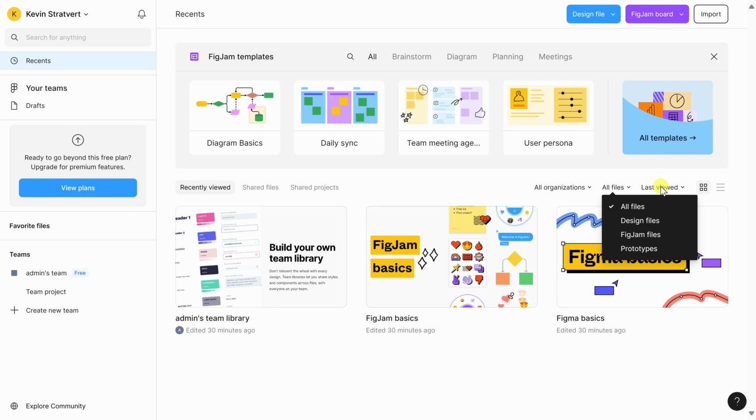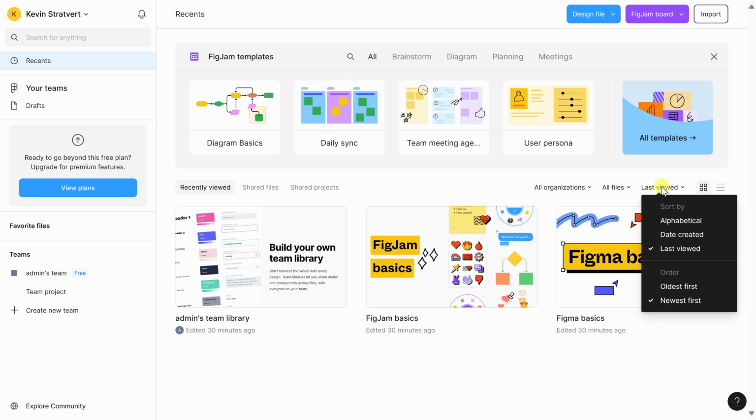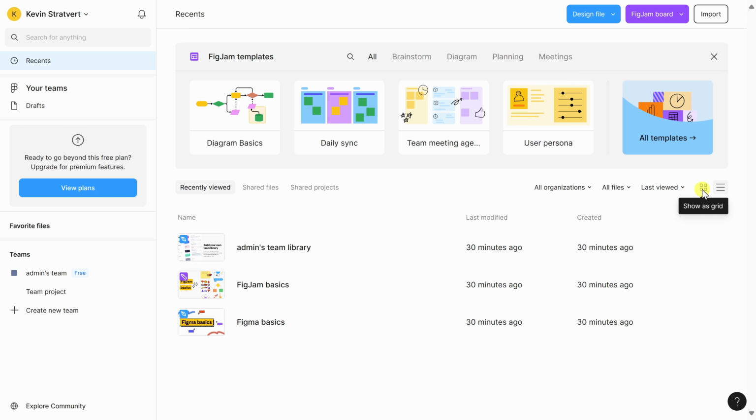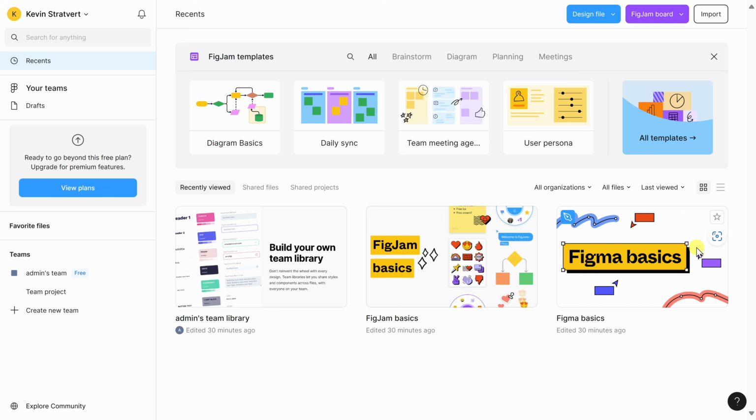This is especially helpful as you start getting lots of different files in your recent view. Over on the right-hand side, you can also adjust the view. That way, you could just choose whichever view you prefer.